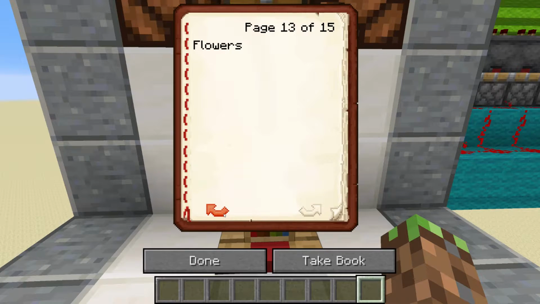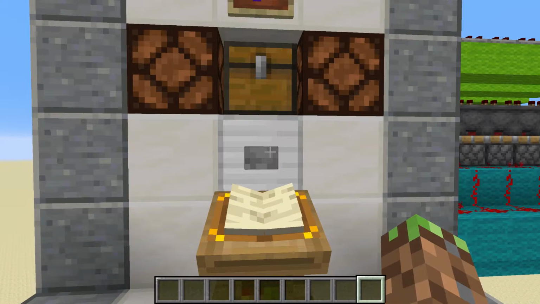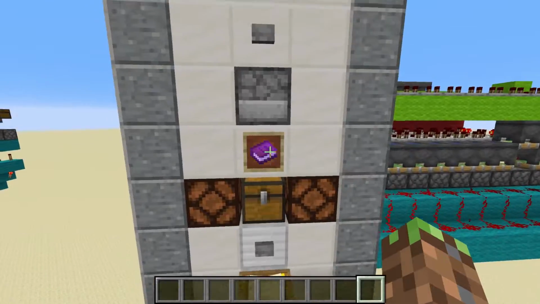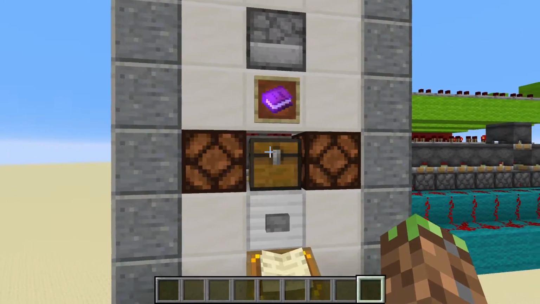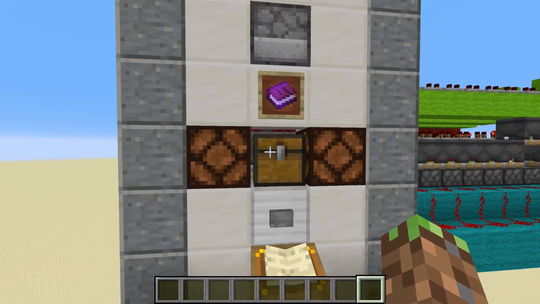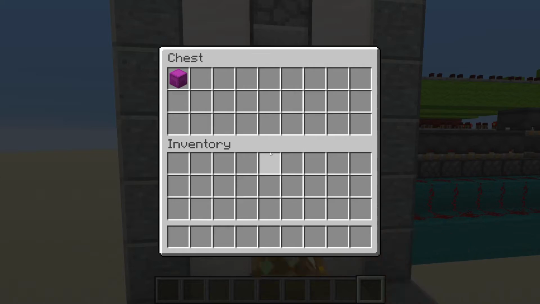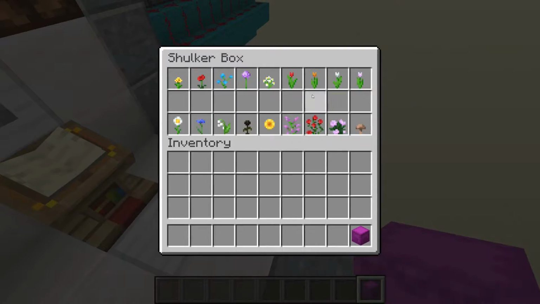So let's do flowers, and if we push this button, we have to wait for these 2 lamps to turn on, and that means our item is in our chest. So in a little while, there we go. And now we have our magenta shulker box full of our flowers.